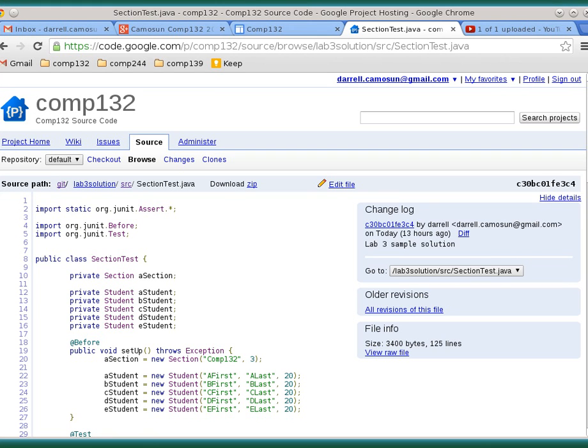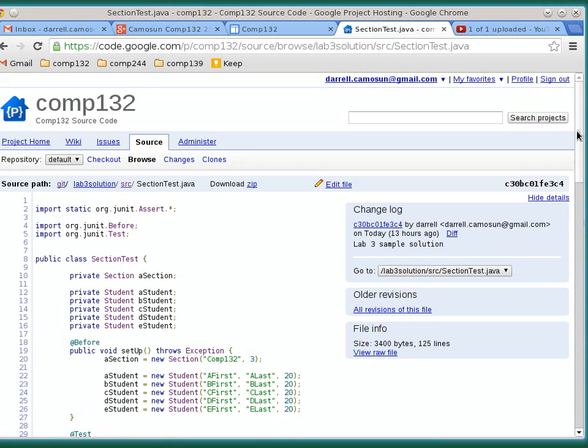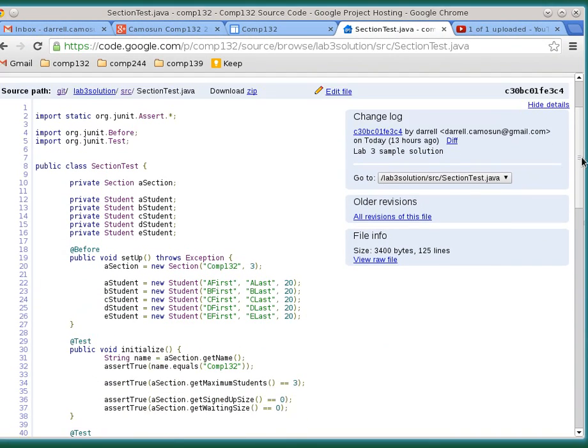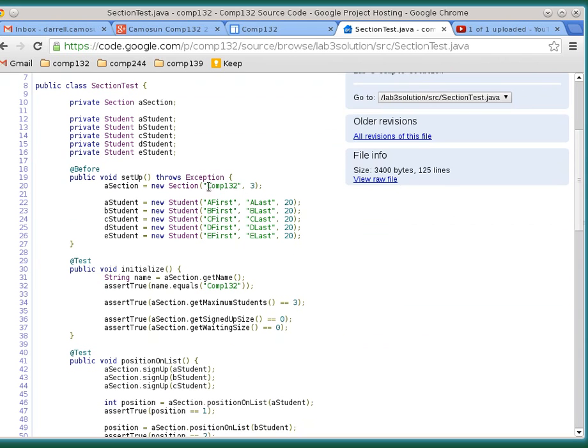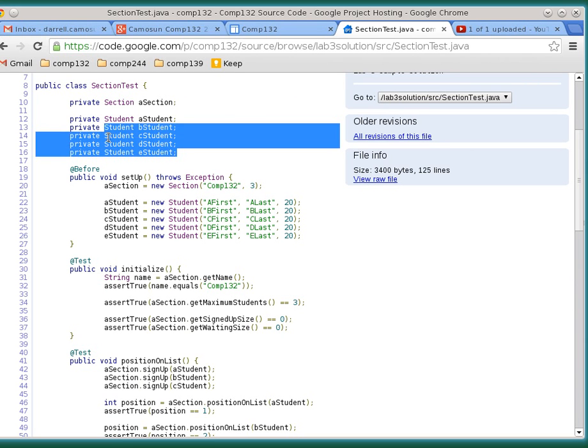The common things about the Lab 3 solution. So this is off the Git page. Okay, so here's what I did for my unit tests. I made a bunch of students.